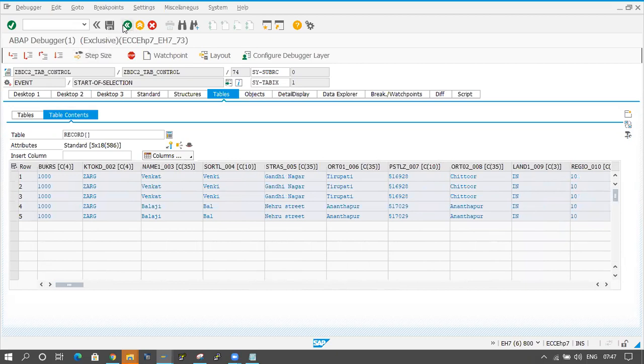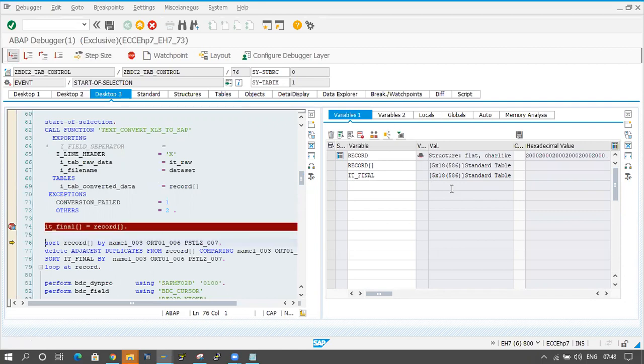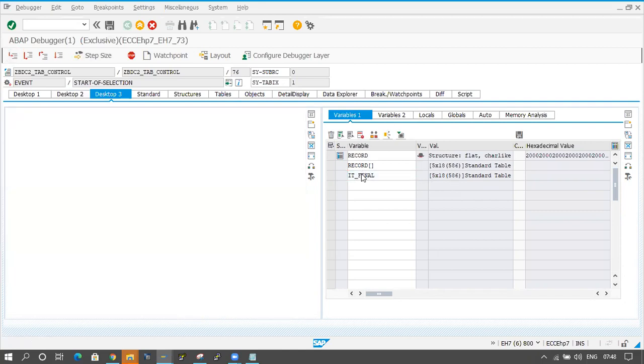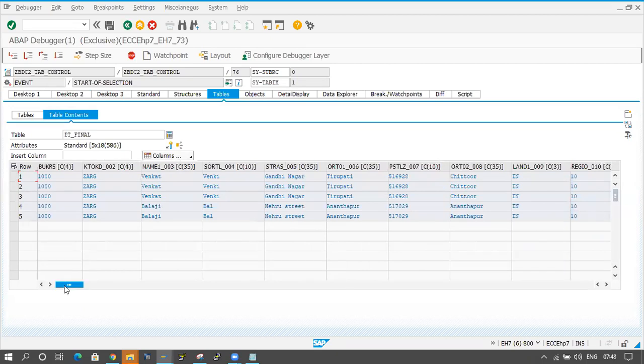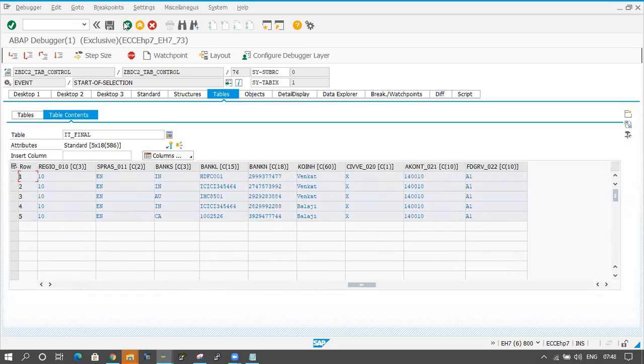Now what I'm doing, I am passing the data. The 5 records are coming in the record internal table, right? I am passing the data to IT panel. IT panel is empty, 0 records. I am clicking on F5 button, it will execute now. Now if you see 5 records are coming in the IT panel also, same data I am taking.